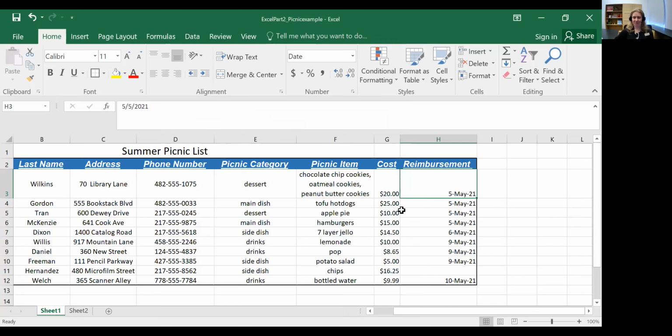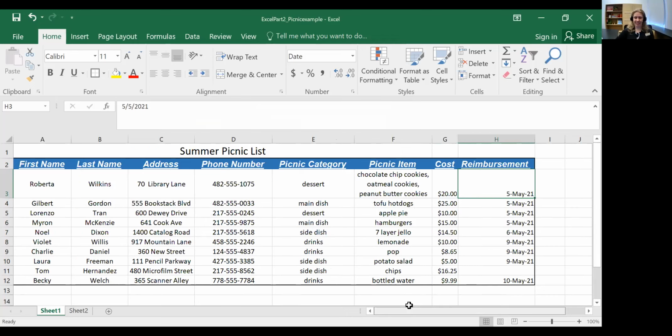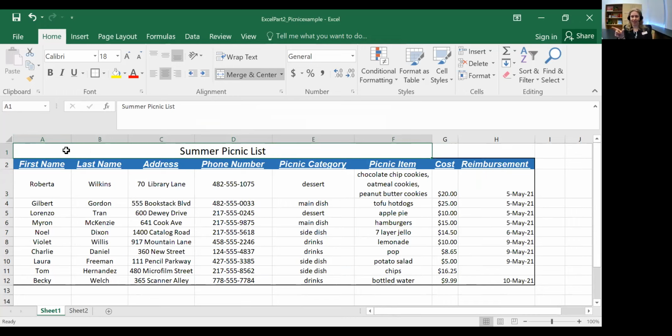I'm going to do one other thing that we learned last week. For anyone that didn't attend last week, we're going to merge and center our title, which is Summer Picnic List. Initially we had that in cell A1, and when it was in cell A1, it was a little hard because it wasn't centered over all of the columns.